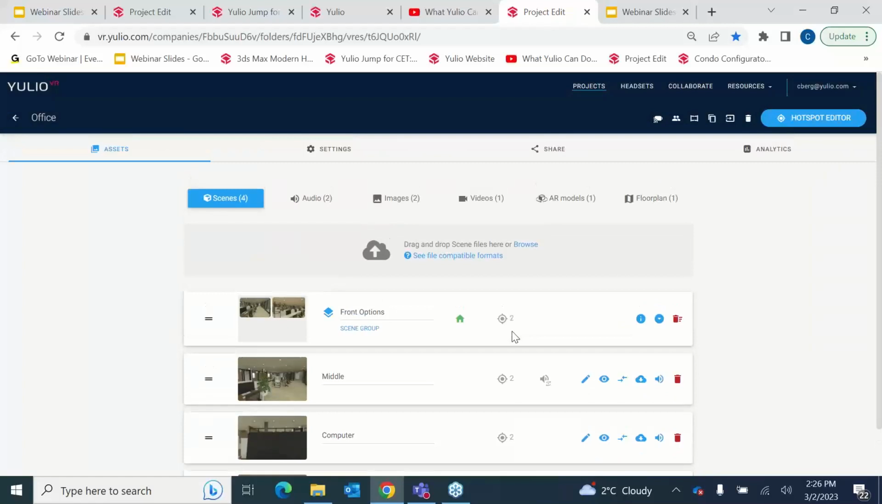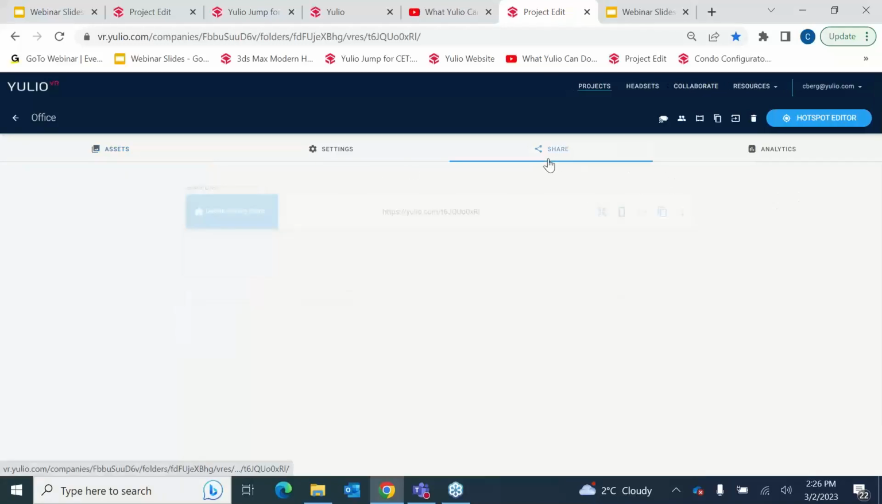So I'm just going to go ahead here. Now that you have your complete project, I'm going to show you how to share your project. As you can see, there are 4 tabs here. We're going to go ahead and select the Share tab.